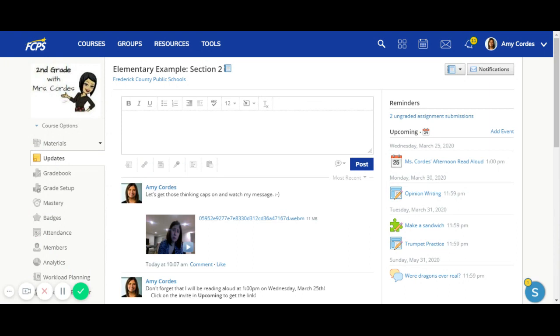In the middle of our screen is where we're going to post and find all the updates we have provided our course. On the right-hand side of our screen, we're going to see upcoming, whether it's an assignment that we created in the course materials, or it's an event we add to the calendar by using this event functionality right over here. So back over to our text editor.